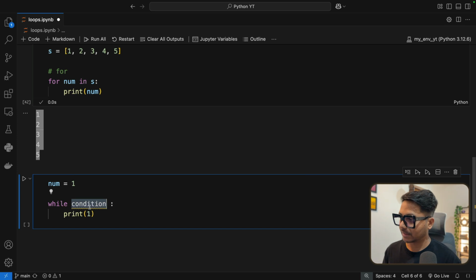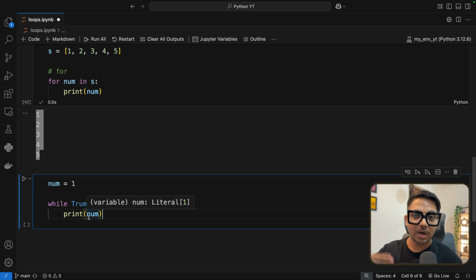I can just give you an example. I can simply say true, any condition that is true, and run it. It's going to print 1, no problem, right? I need to say just num, sorry, I need to say num here. It's going to print this 1, and it will keep on printing 1, 1 forever, right?